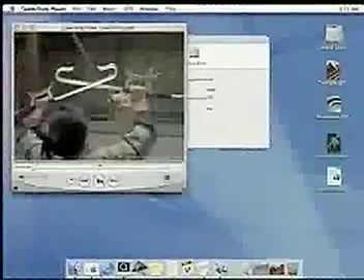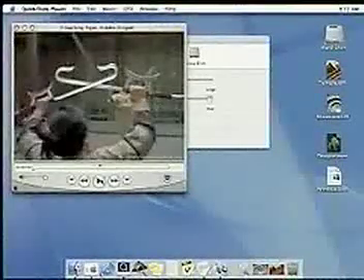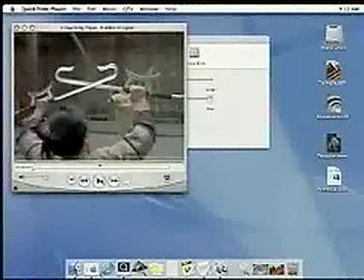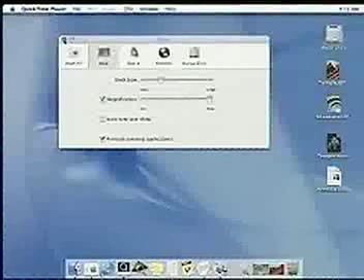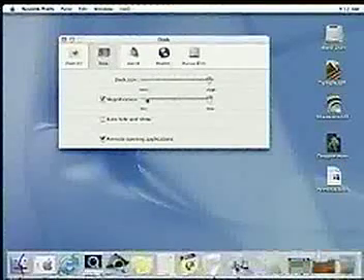So, the dock has become a very active place where applications can even go as far as play movies. They can show status, they can communicate with you in any way that they choose. All right.